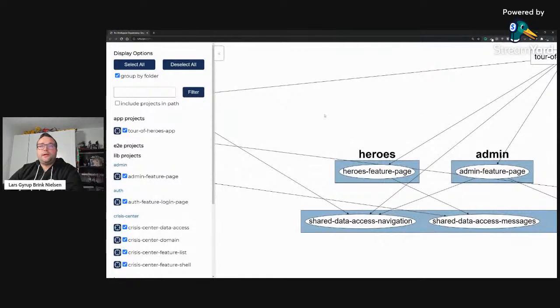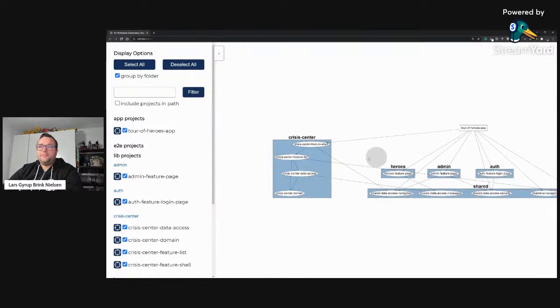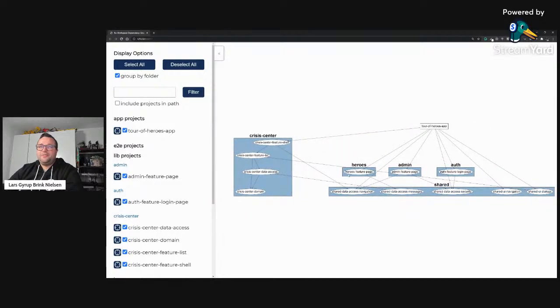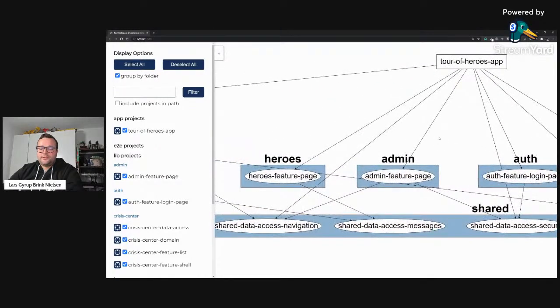But now we have a shell library with a shell component, and it's importing this list feature, which, if you remember, has, what is it, like 3 components inside of it. And it's using this data access, it's using the domain, and some other time, let's do the same thing again, but for these other 3 domains, the heroes, the admin, and the auth domains. That will be a fun exercise.